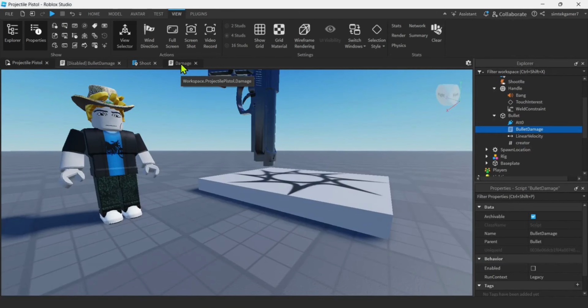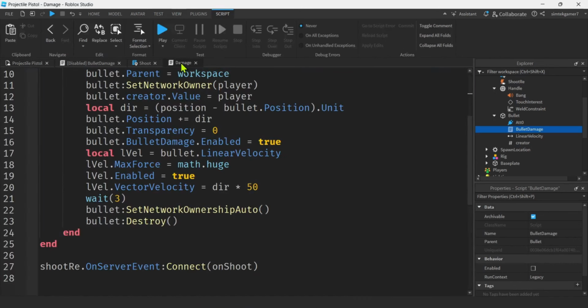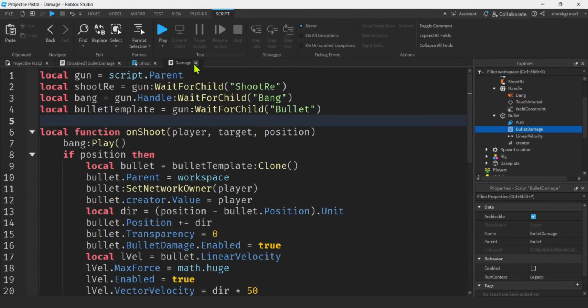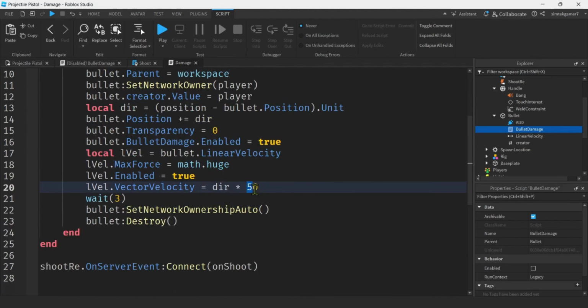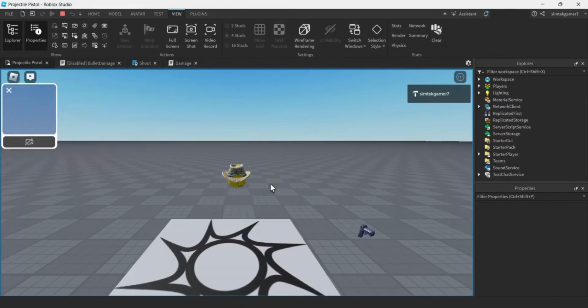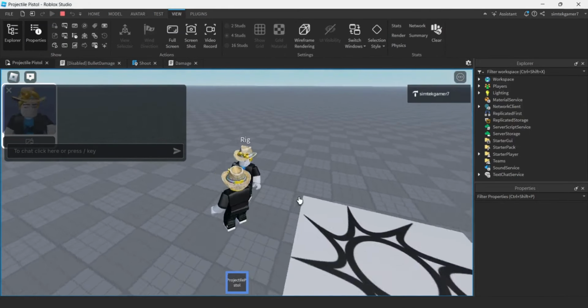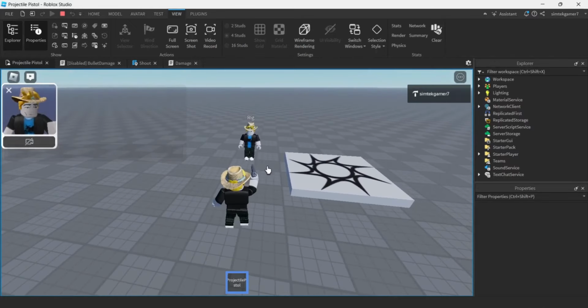Let's turn this off. We can make that go faster. You want to make our bullets faster? So right in here in the damage script, right there. Make it like 200. And now when you play, you might not even be able to see it. Right? Here we go. Yeah, you can barely see it, right?